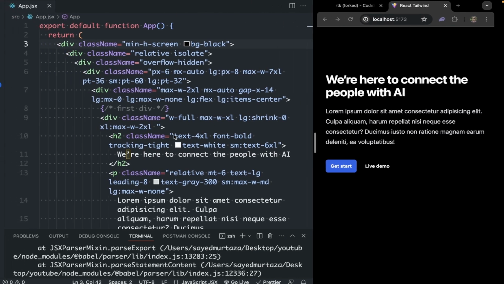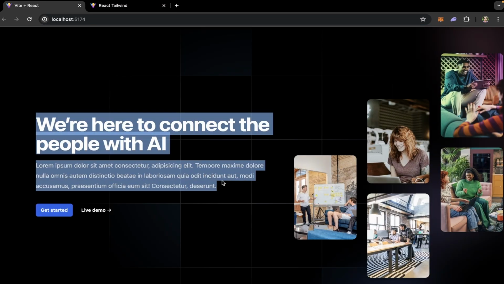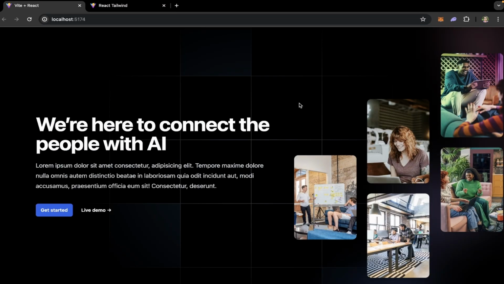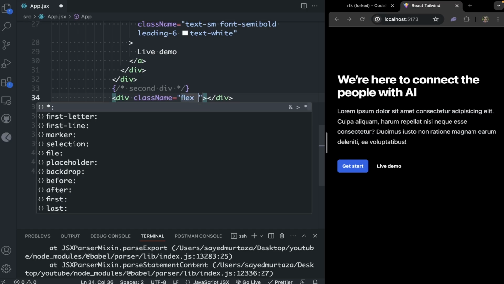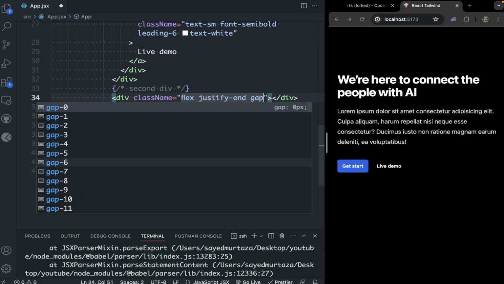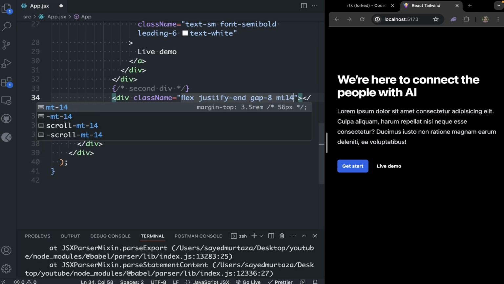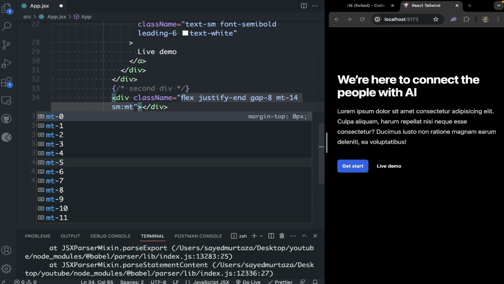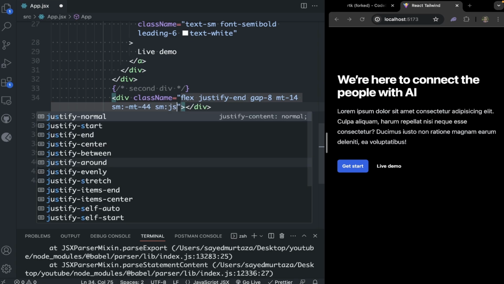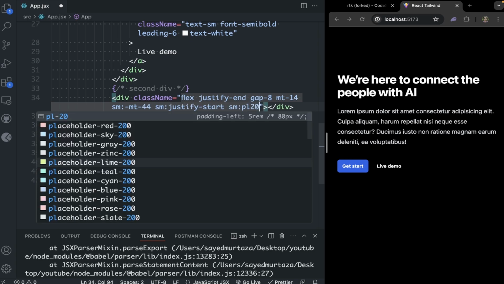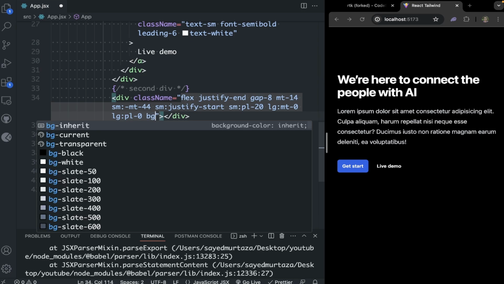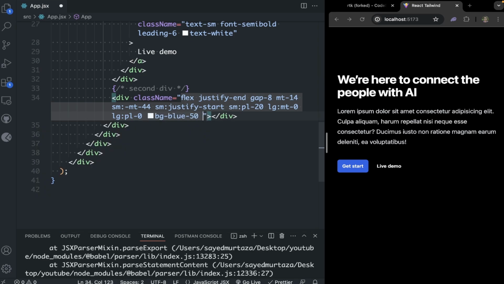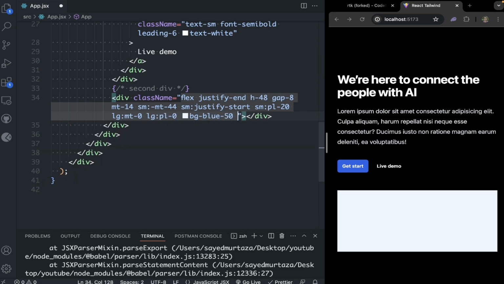Okay guys, if you see the final version, this part is done. Now we are going to add the image part. Second div, add some class names. Display will be flex, justify will be end, gap will be 8, margin top will be 14, sm margin top will be negative 44, sm justify will be start, sm pl will be 20, lg margin top will be 0, and lg pl will be 0. For now I'm going to add bg blue. I add a height of 8.